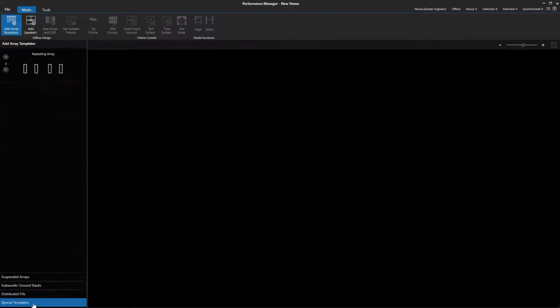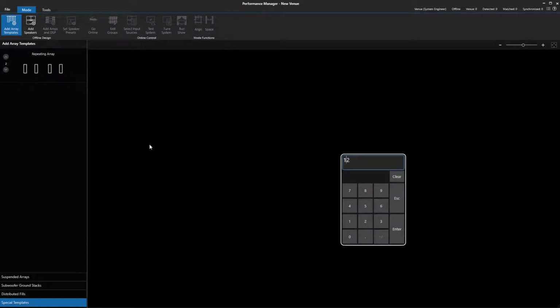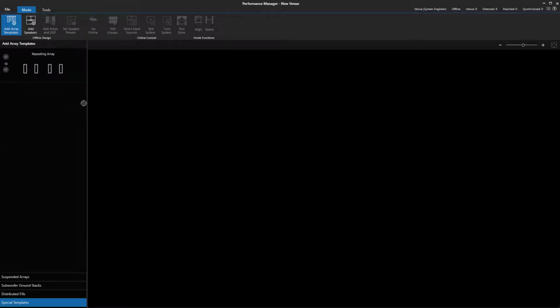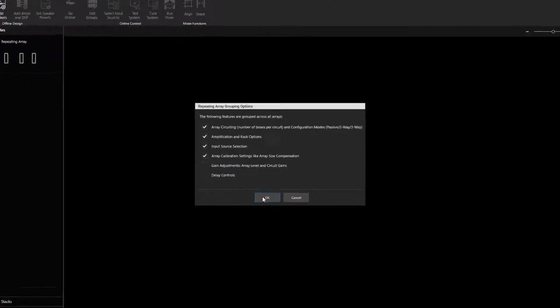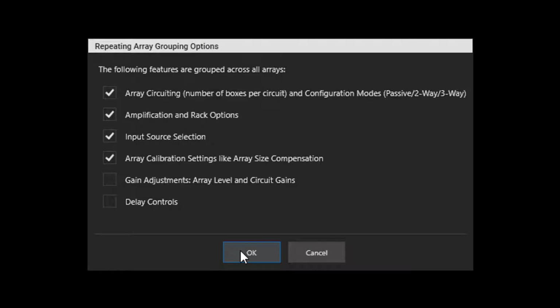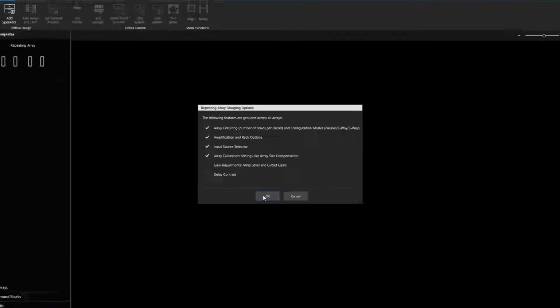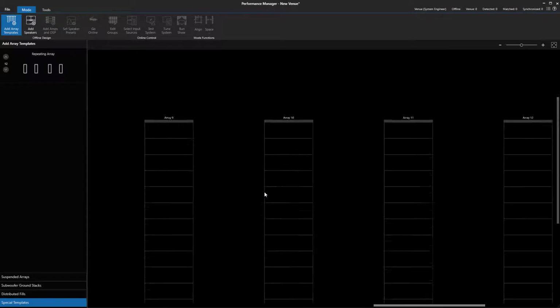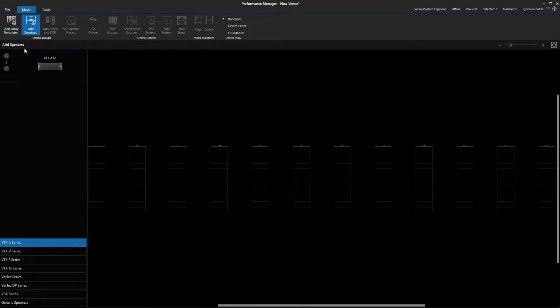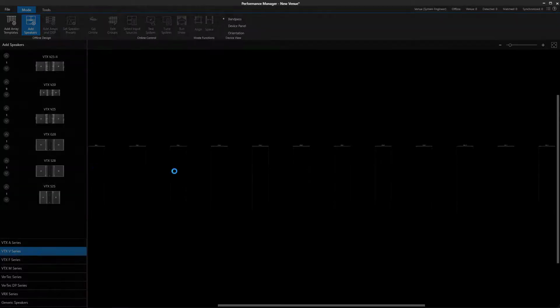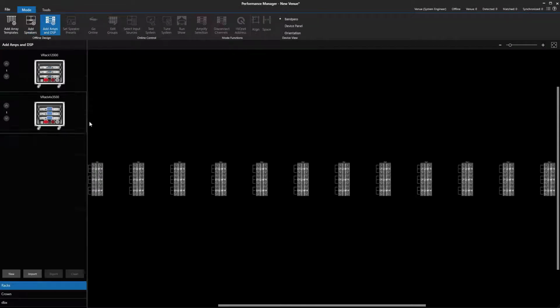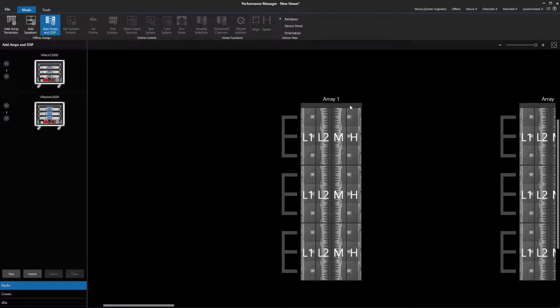To use the repeating template, first, select the number of arrays to be used, and then drag and drop the templates into the venue workspace. The software then displays an option menu for selecting which array features are grouped and mirrored across all the arrays and which are independent. From this point on, all functions are grouped and mirrored as per the selection. When speakers are selected for the first array, all other arrays are populated automatically. The same goes for configuration and amplification options.